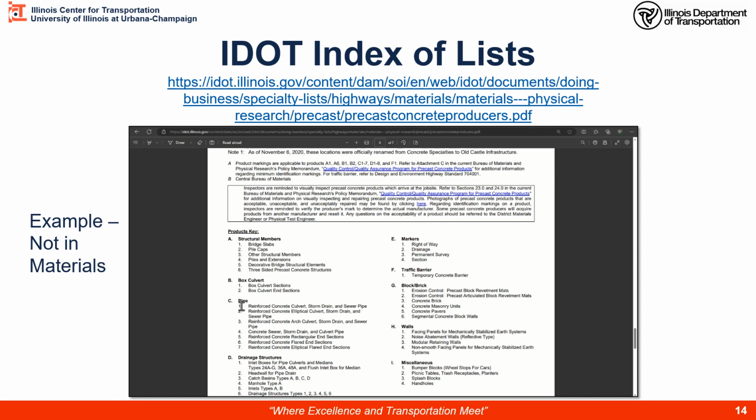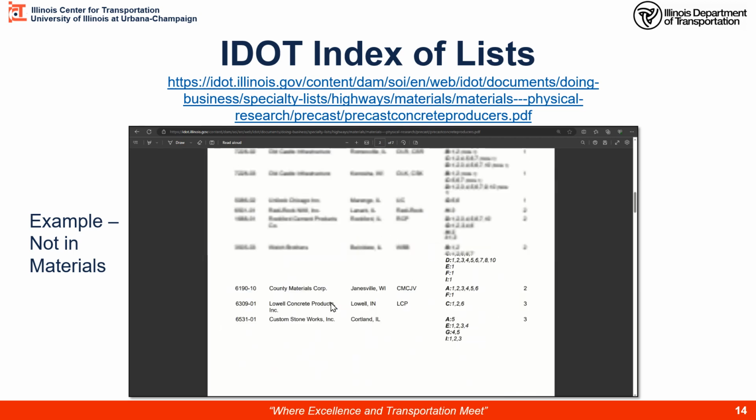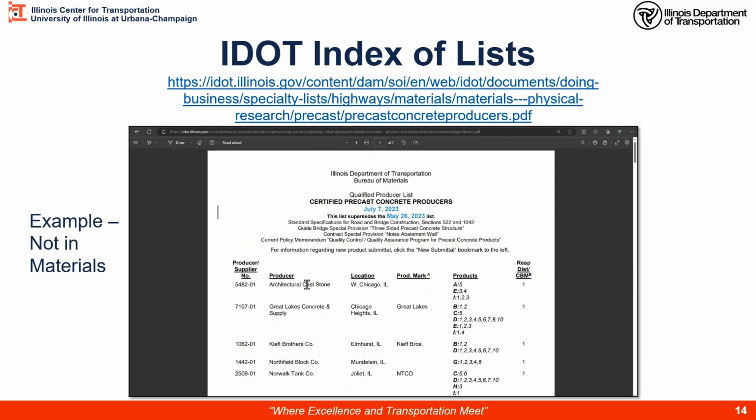Let's see, can they do pipe? We have C. C is the section for precast pipe, maybe concrete sewer pipe, maybe a C4. Let's see if we can find that on their product list. Here we are, Architectural Cast Stone. I don't see any products listed with a C. Here I see a C5. They can produce that material, but no C4, no precast concrete pipe for Architectural Cast Stone.